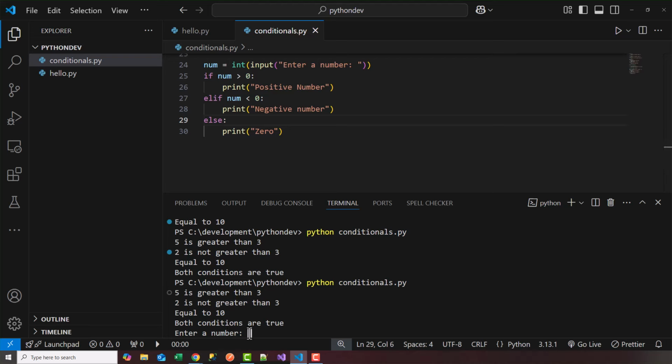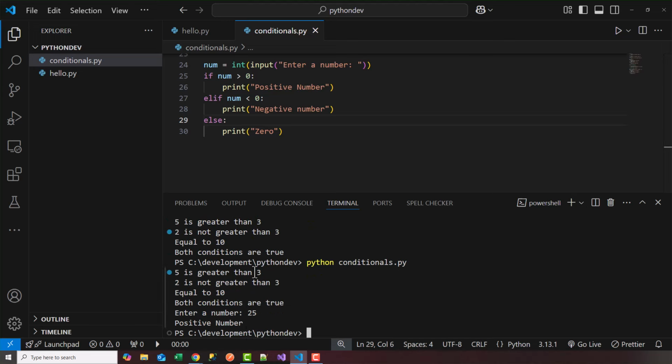Let's start with a number that's positive. Let's just say it's 25. Perfect. It says 25 is a positive number. So what did it do? It took 25 as a string, converted it to an integer, assigned it to num. Then it checked the conditional, is 25 greater than 0? That is true. That means it printed out positive number.